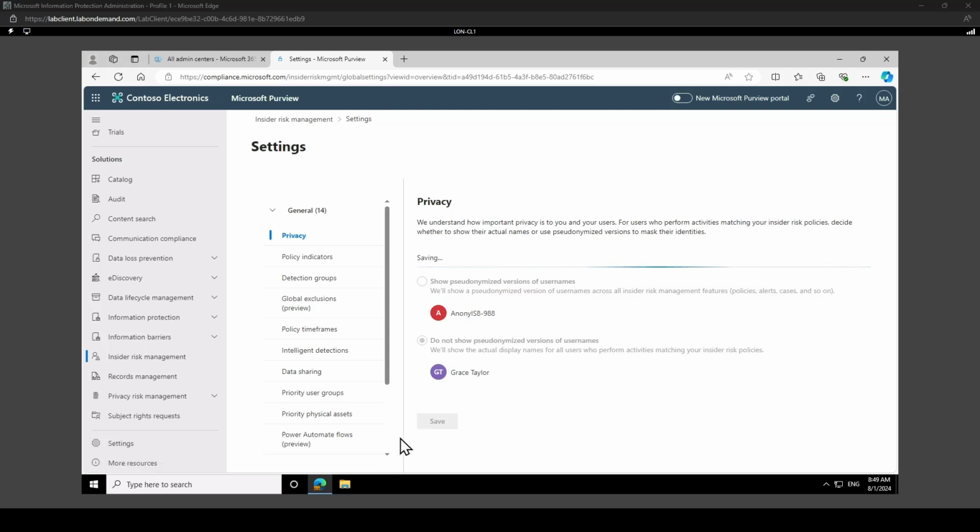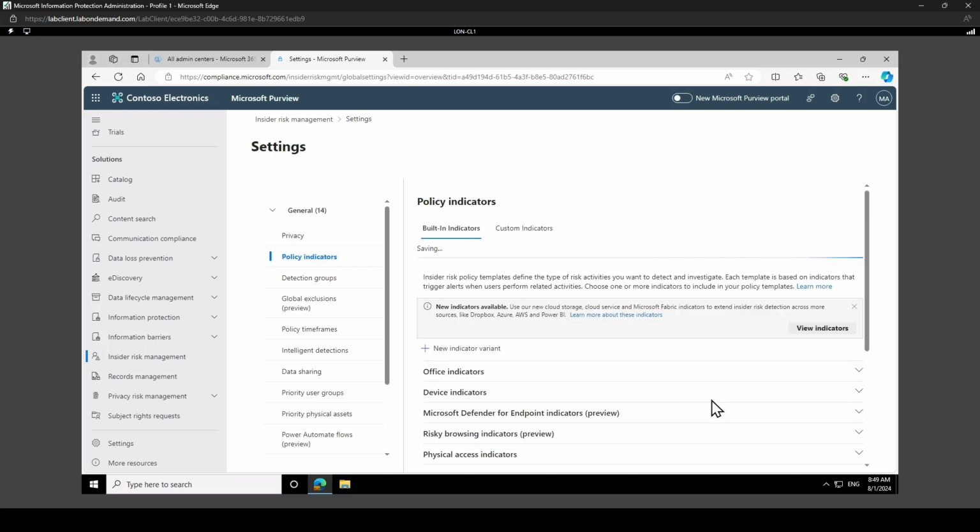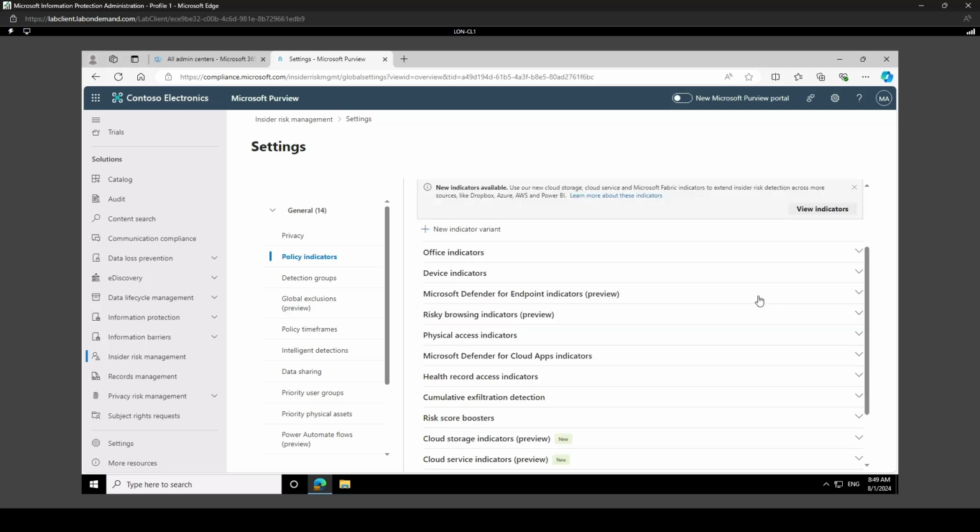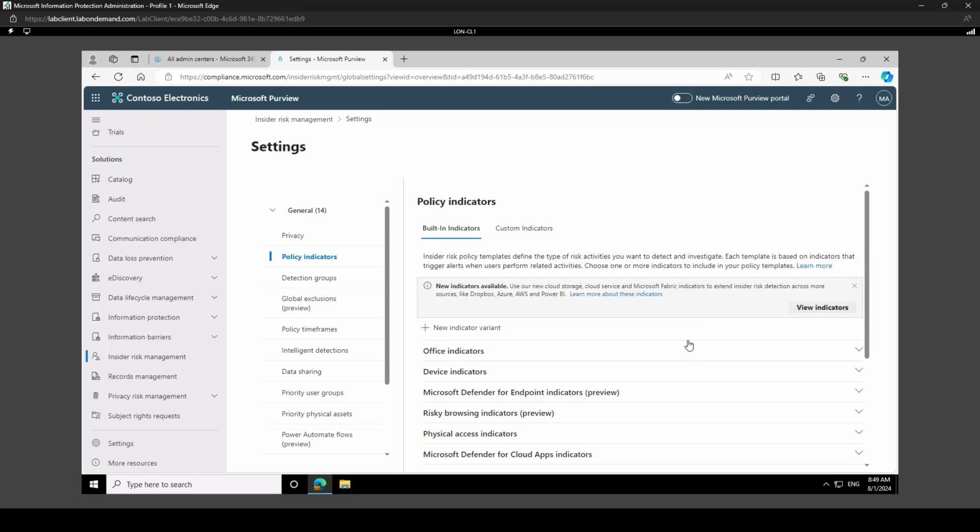Now, I want to go to policy indicators while this one is saving. I'll go to, for example, policy indicators. Now, in the policy indicators here, on the policy indicator from the insider risk setting, I want to be sure that I am in the right place. Yes, I am in the right place. So we can go ahead and make some settings right here in policy indicators as well.